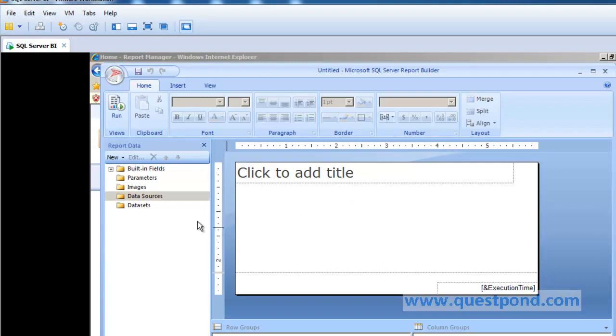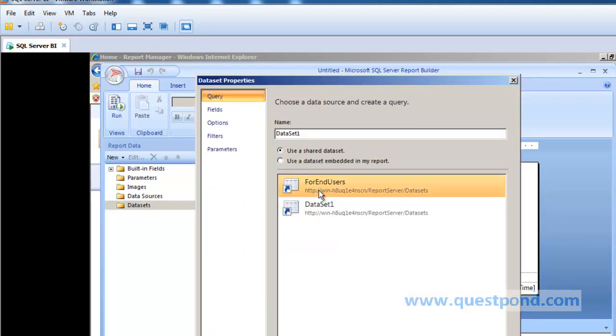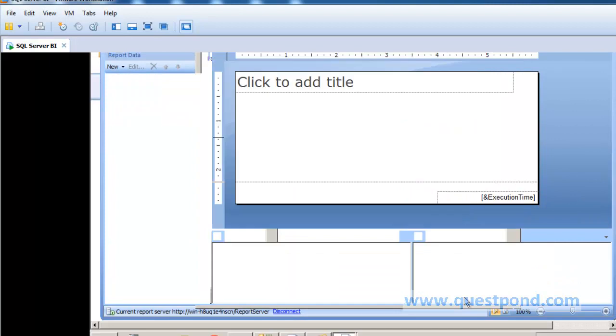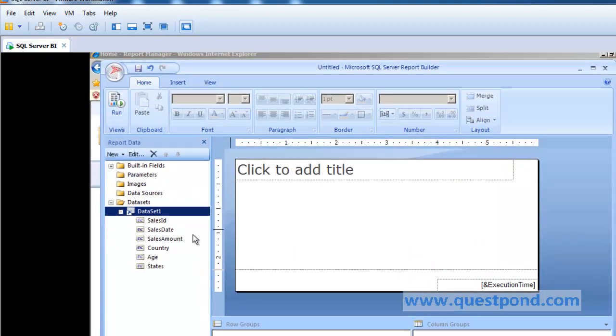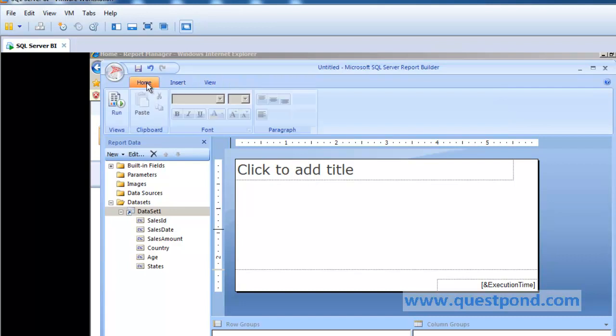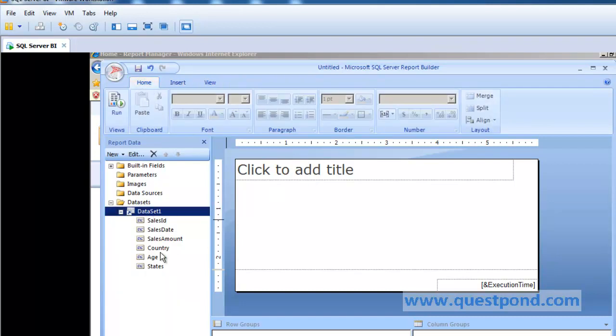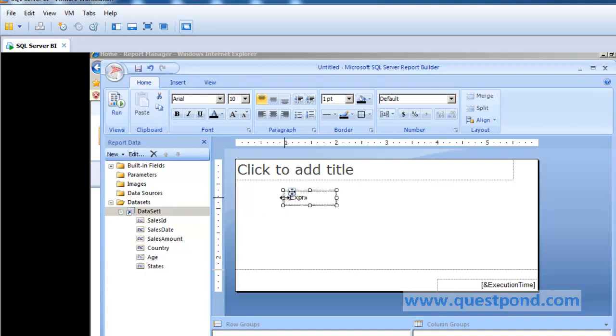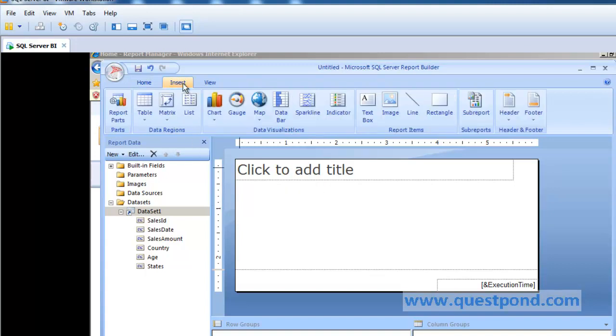Remember, this is the same thing. At this point I don't have a data set. Let's say I go and add a data set here. Let's say I add this data set here. So now you can see, now the end user can say, okay, I want to put, let's say, the sales ID, right? So let's say he wants to insert a table first, right? So you will go and insert a table, right?